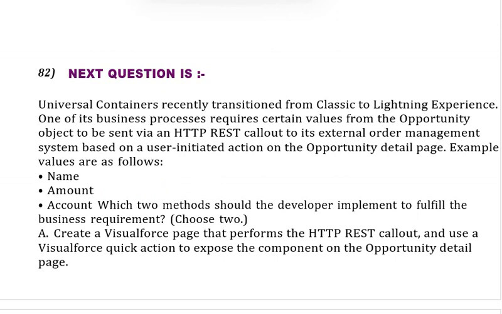Question: Universal Containers recently transitioned from Classic to Lightning Experience. One of its business processes requires certain values from the opportunity object to be sent via an HTTP REST callout to its external order management system based on a user-initiated action on the opportunity detail page. Example values are as follows: first, name; second, amount; third, account. Which two methods should the developer implement to fulfill the business requirement? Choose two options.